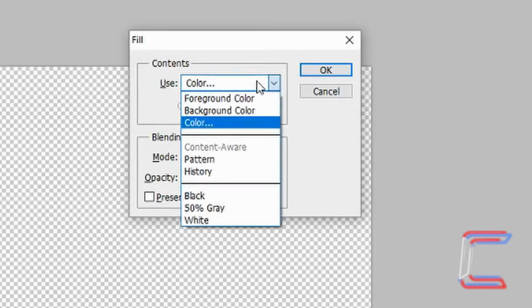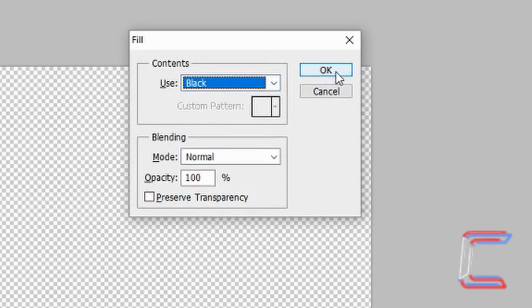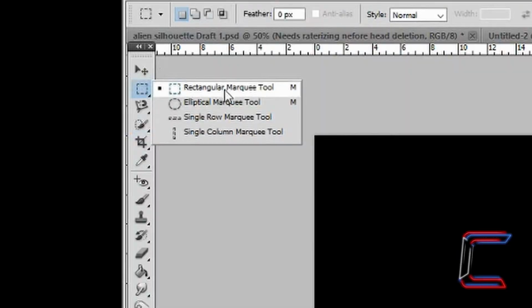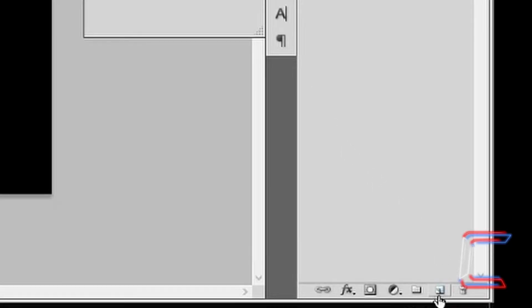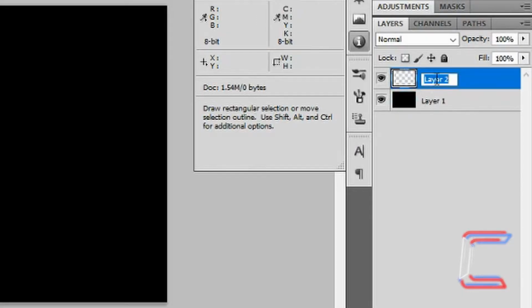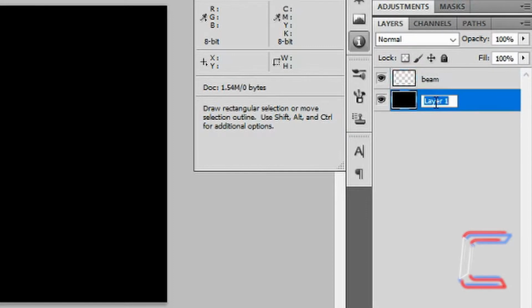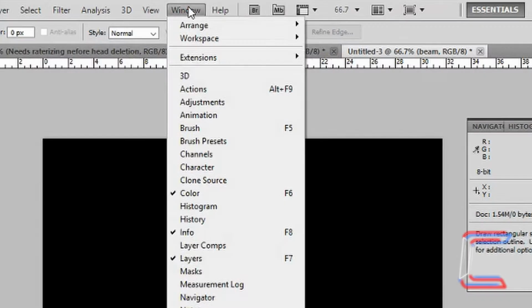Click OK. Press Shift and Backspace in your new file. Change the field contents to black. Click OK. Go to your rectangular marquee tool. Go to create a new layer. Rename this layer Beam. Rename your original layer Background. Go back to your beam layer. Go to Window and ensure that info is ticked.